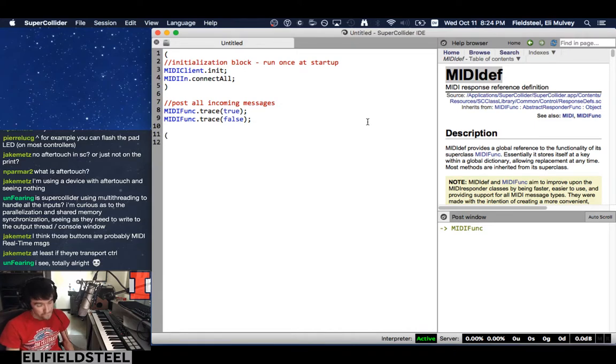Let's get into it. We're going to make a MIDIdef. The one thing I don't like about MIDIdef is that, compared to SynthDef, SynthDef has a capital D, but MIDIdef has a lowercase d, and that's always bothered me just because it's inconsistent. I don't know why that was done. I would always expect it to be a capital D, but it's MIDIdef.